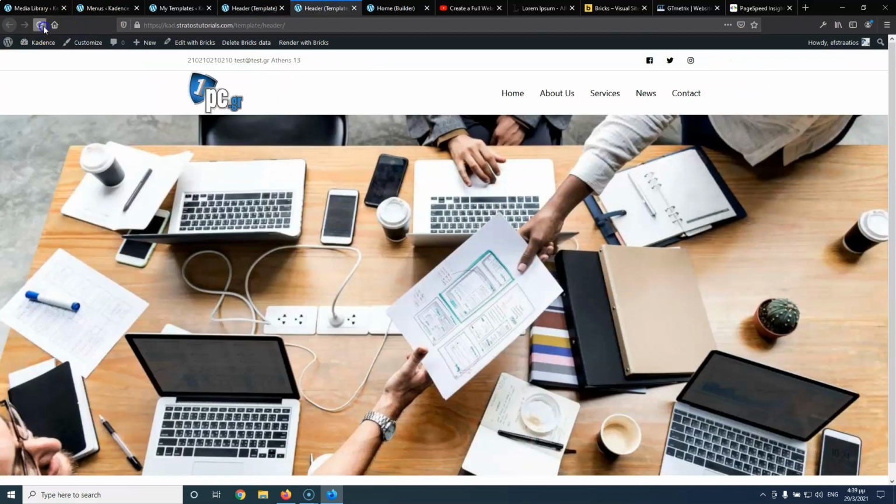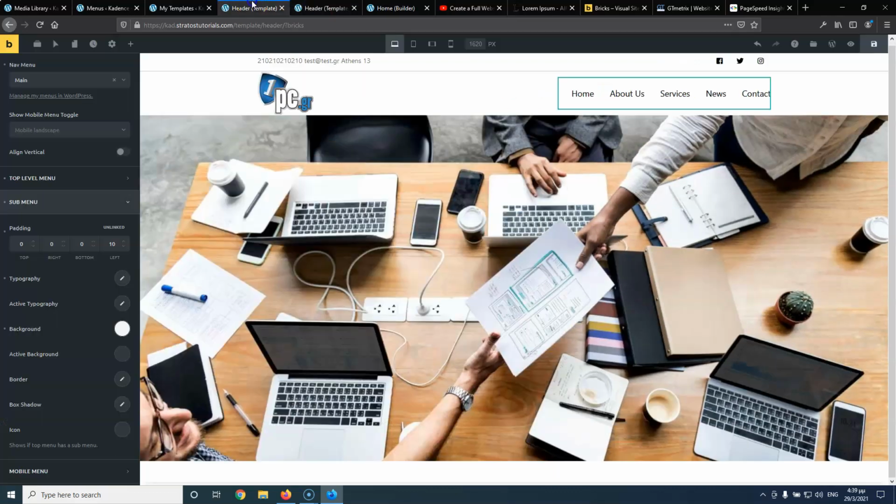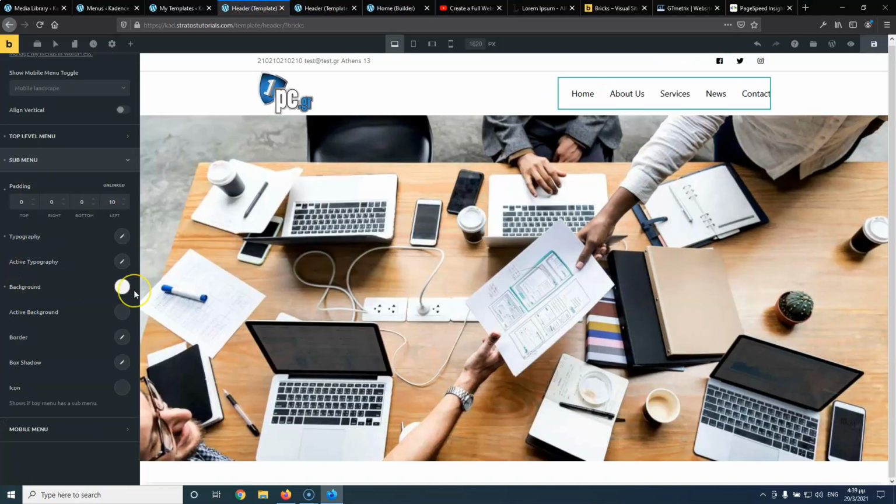And let's see for the header. Okay, now it's okay. I think it's better. Okay, and maybe I could go with some curly corners, but I'm not going to change that. Let's go for the mobile menu now.